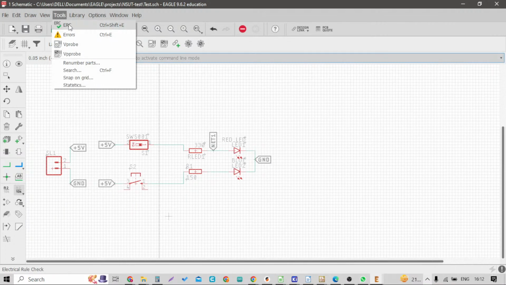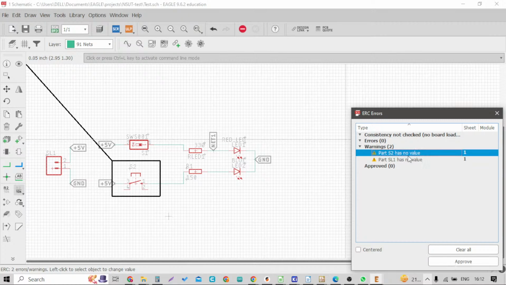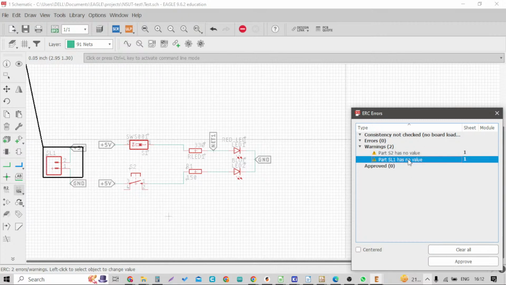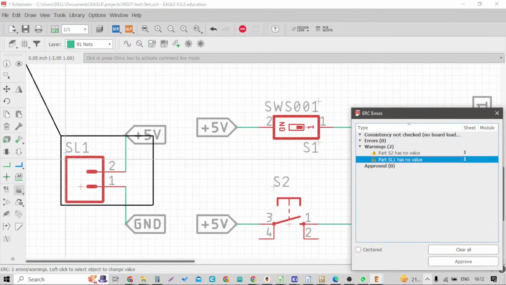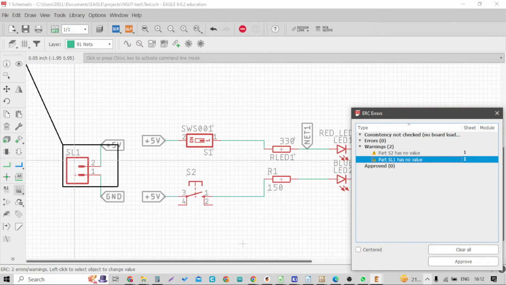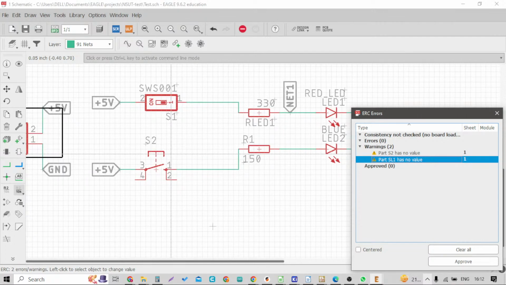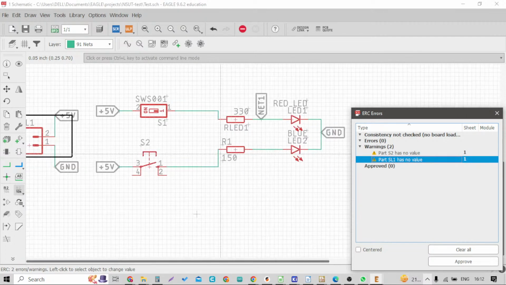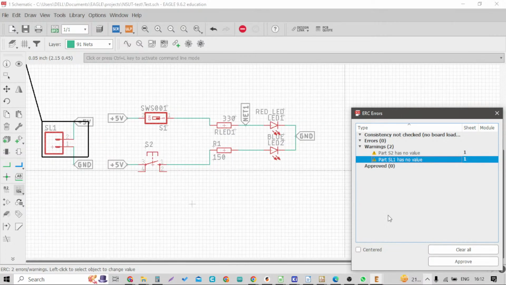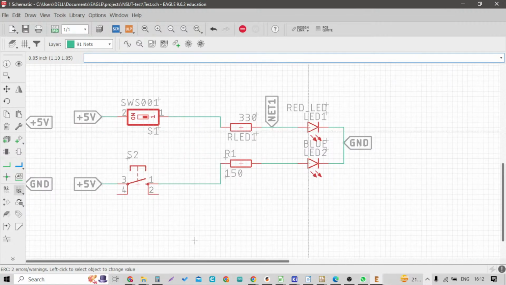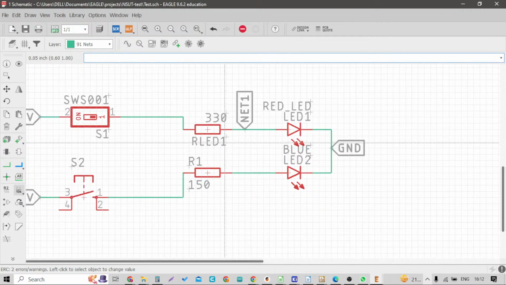Now we'll again go to the ERC part. Now it says S2 and S1 have no value, SL1 has no value. Basically we don't require values for these components. This is a Molex connector, and this is a 10xx switch that we have used, and there is no specific value for these components. So we can just click on clear all and ignore this, because all those things are now correct.